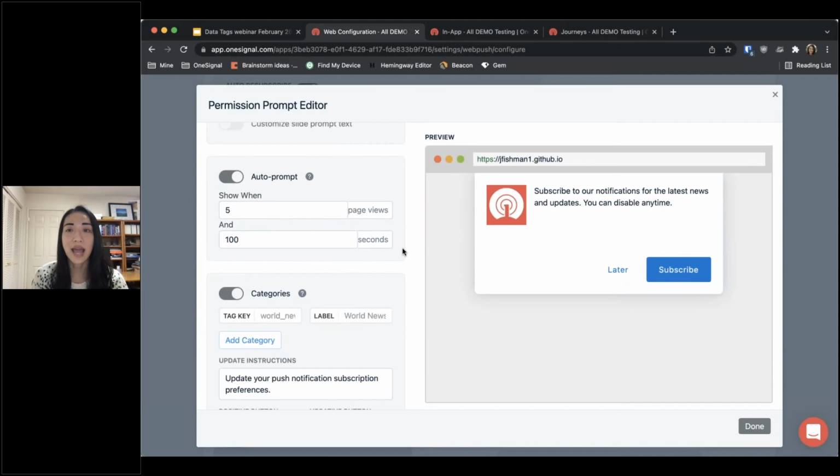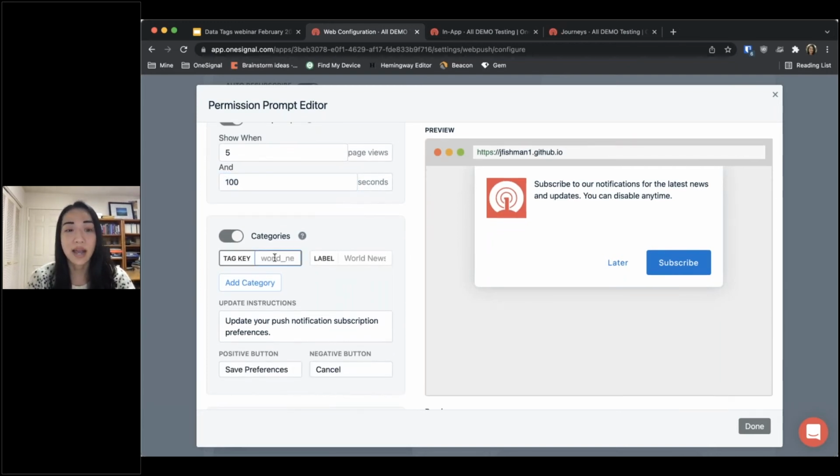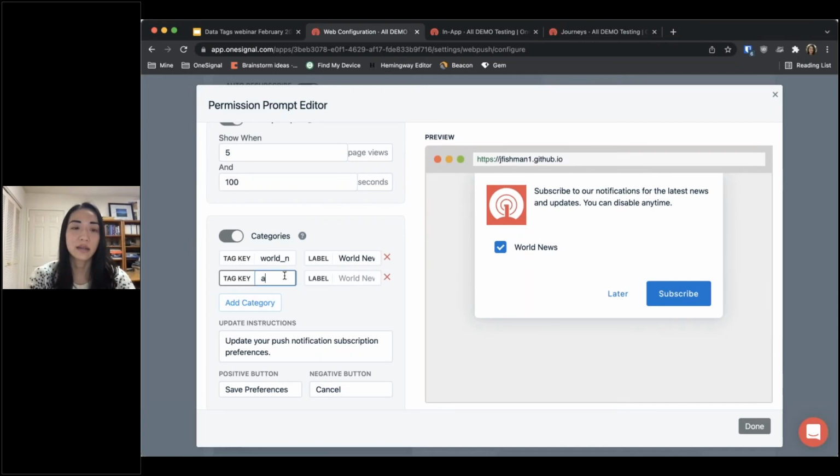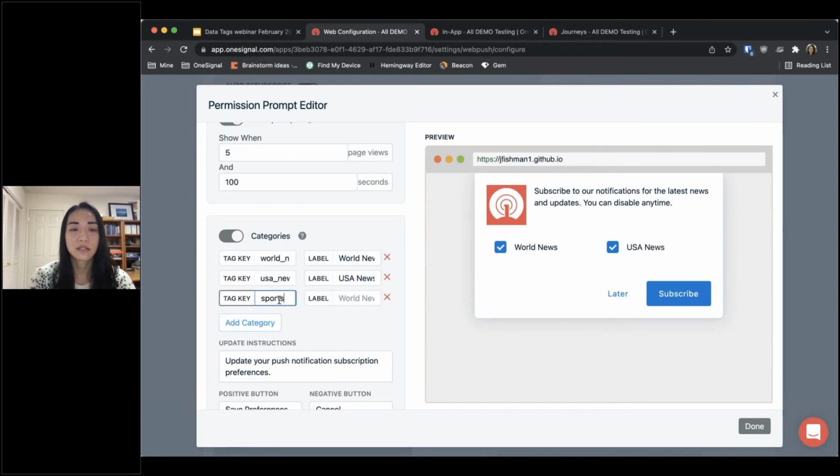And then you toggle on categories. Here you can see the preview on the right live, and you just input your tag. For example, you can do world news, add another category, USA news, sports.